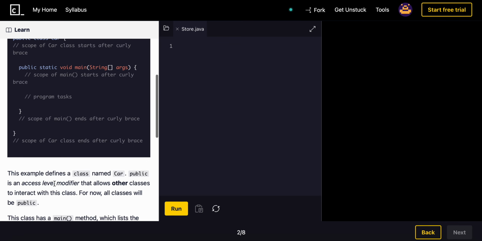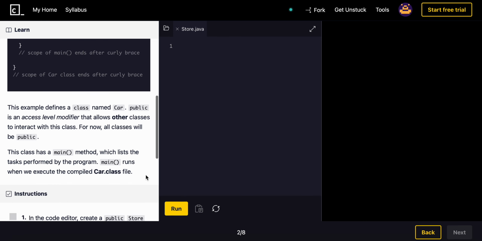Public is an access level modifier that allows other classes to interact with this class. For now, all classes will be public. This has the main method, which lists the tasks performed by the program. Main runs when we execute the compiled Car.class.